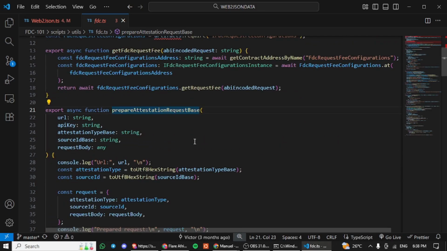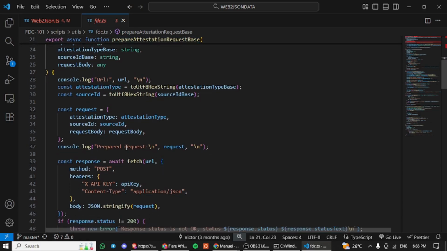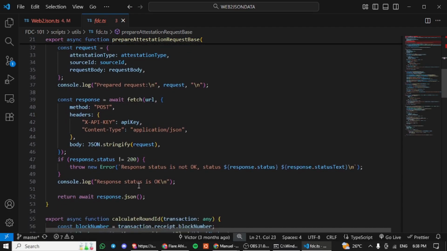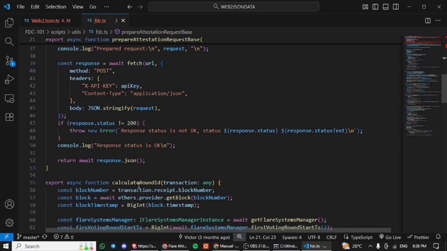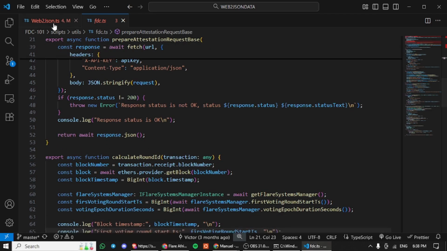So after we prepare this data, we make the request to the verifier server, passing in the API key and the type of the objects of the data that we're passing in the body. It's a JSON object, so we pass it in and the response comes back. And when we get the response, we already have the ABI encoded request that we can give to the FDC hub contract after this function executes. That's the purpose of that function.